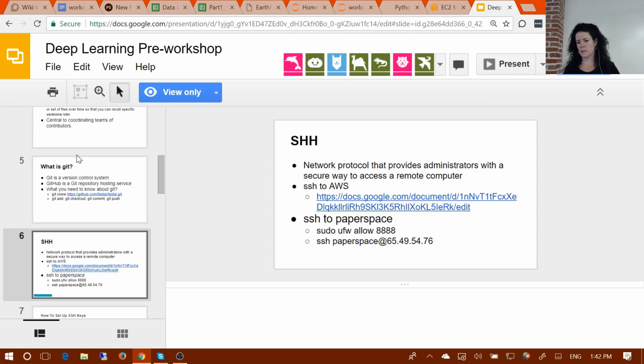So I'm gonna start with SSH first, and then I'll go back and forth. Maybe let's do Paperspace before we do Amazon, because Amazon is gonna take a little bit more time. For those of you who have the Paperspace computer already, if you have the public name of your computer, like in my case it's this number here, 65 49 54 76.